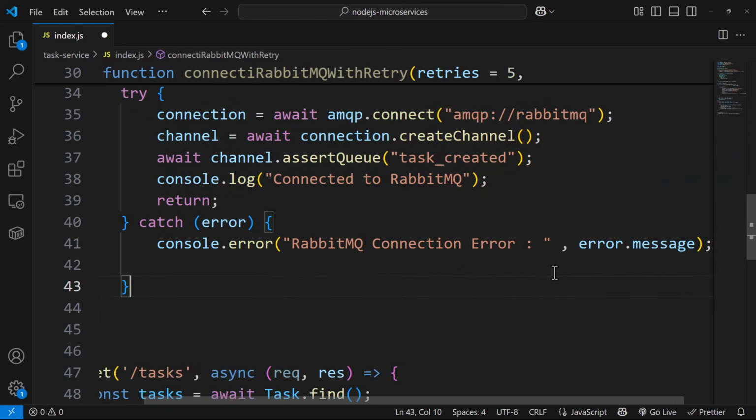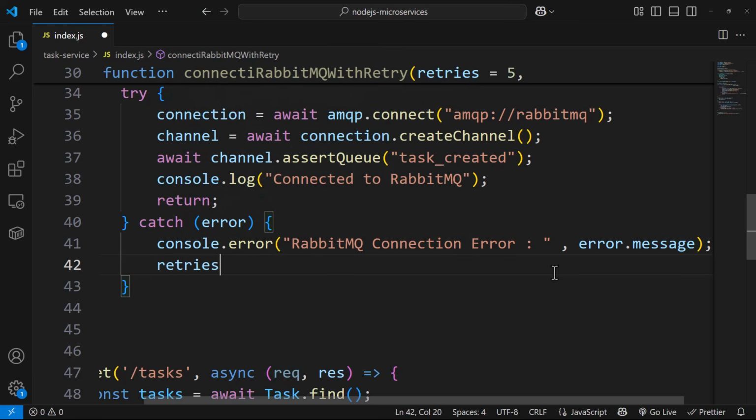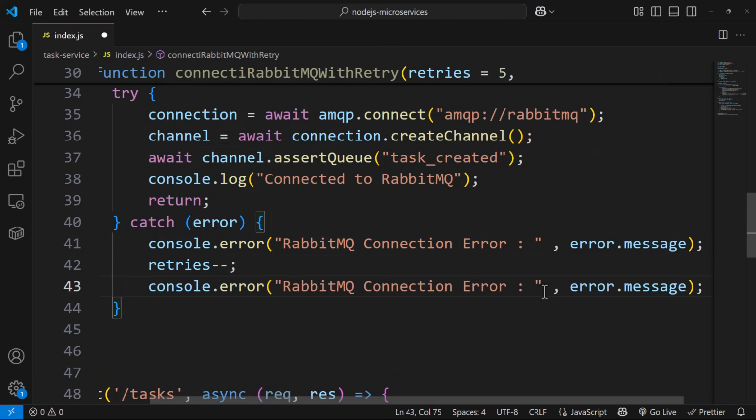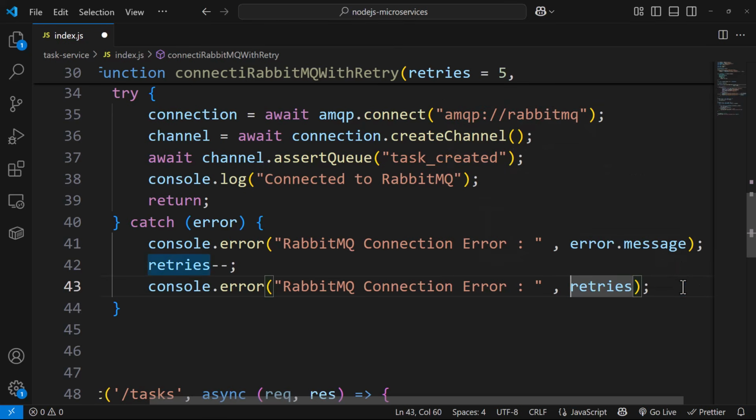So this is what it is, and we have a retry logic also, right? So I'm going to reduce retries by 1 over here. Okay, and then let us do one more log over here. So I'm going to copy this again, paste this, and add retries over here. Retries, and I'm going to say retrying again, and we are printing the number of retries that are left.